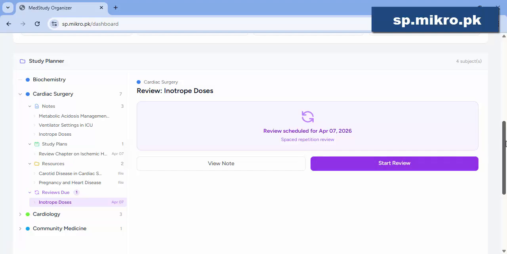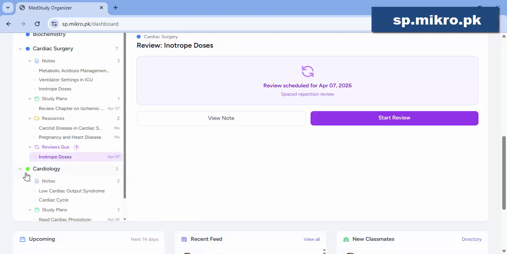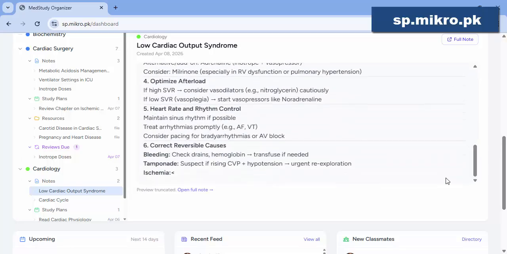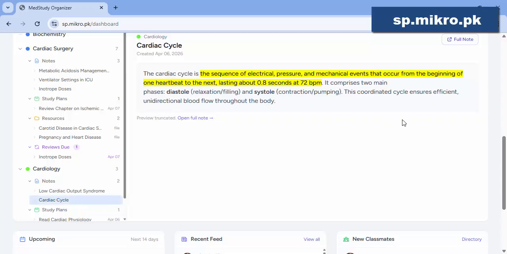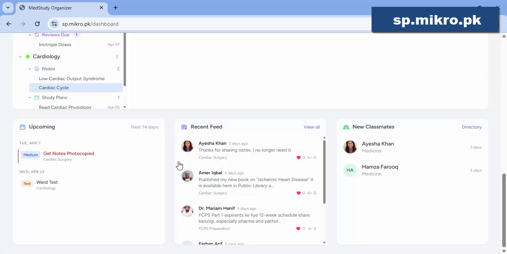So along with that, this is the core feature of the planner. And then there are upcoming events which are marked on your calendar. And then there are recent feeds which you will see later. And then there are new classmates whom you can connect, or you can find them.